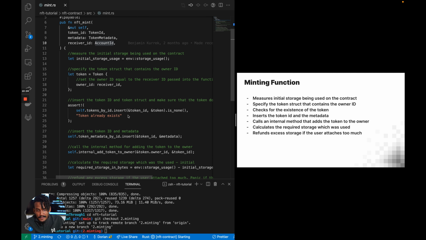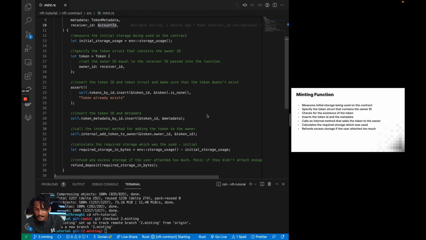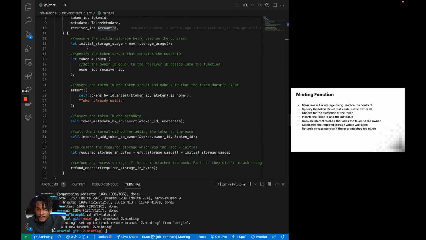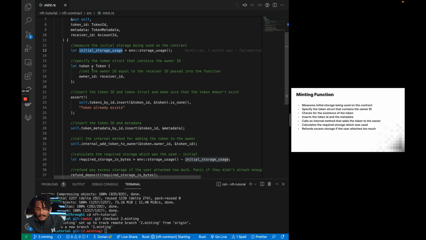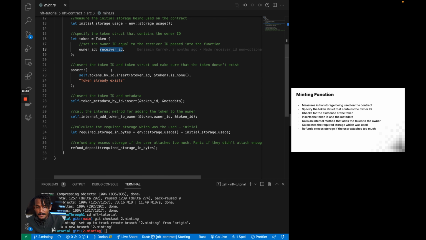For the actual minting function itself, I'm going to minimize this a bit so you can see it a little better. This first line here stores the initial storage that the NFT contract is currently using. I'm going to get into more detail why we have to actually care about storage in a minute. It's fairly important. This next field is where we're going to track the owner of an NFT. So we're storing the receiver ID, which is just a string, into this token object here.